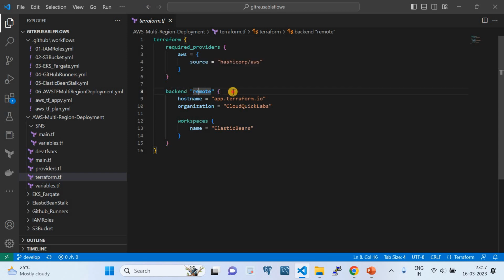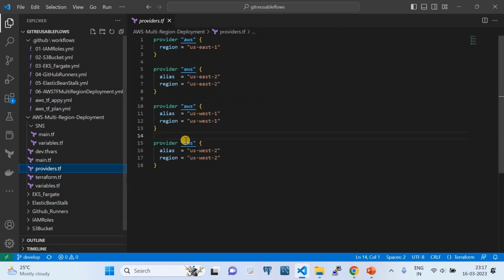The backend is a remote backend, and the host name is again Terraform Cloud, that is app.terraform.io. This is the organization, and this is the workspace, that is the name of the workspace which I created in Terraform Cloud. I have a Terraform organization called Cloud Quick Labs, which is my channel name. And the workspace underneath that is Elastic Beanstalk; I created this workspace for some other purpose and I'm reusing it. I'm going to walk you through these configurations again. And then go to the providers.